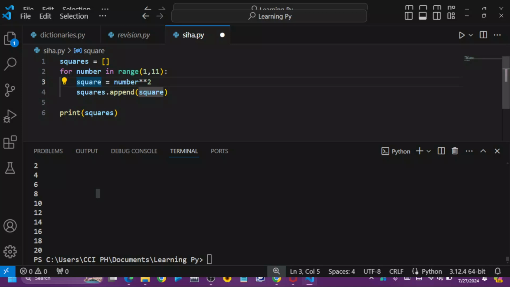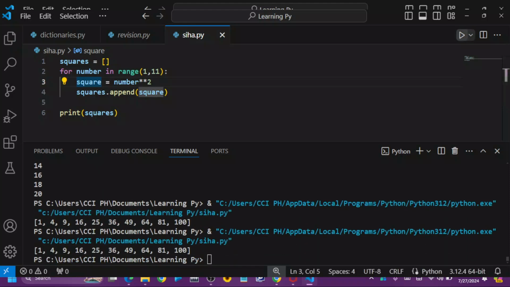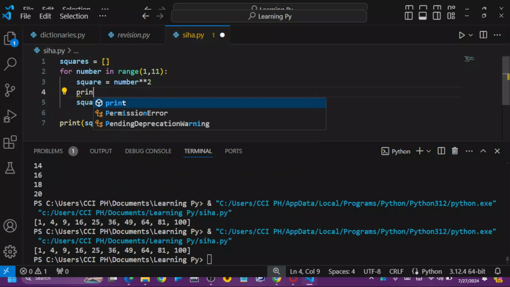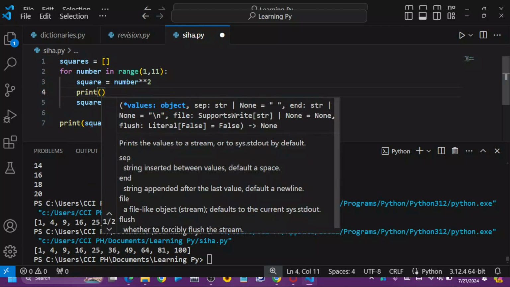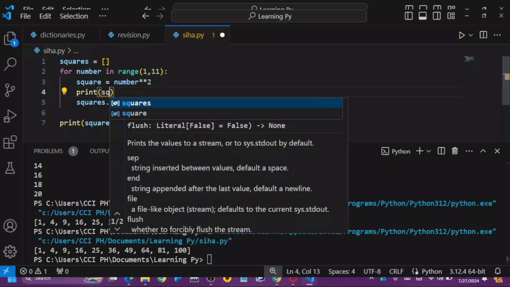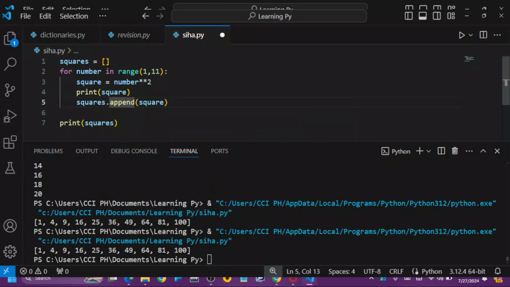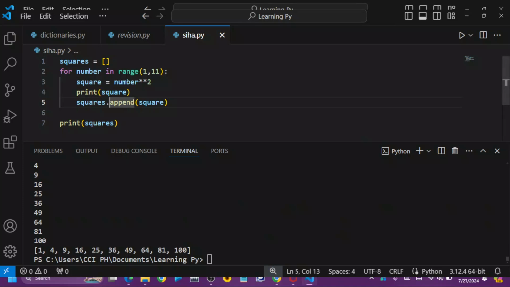So once I do that, you'll see that this new list now contains 1 raised to the power 2 is 1, 2 raised to the power 2 is 4, 3 raised to the power 2 is 9, and like so until it gets to 10. So once I run this code, you see that it has 1 to 100. So I can actually print the number, so that you see it square. Now not squares, I want to print this particular square, so we're seeing the number as it is going to be added to the list.